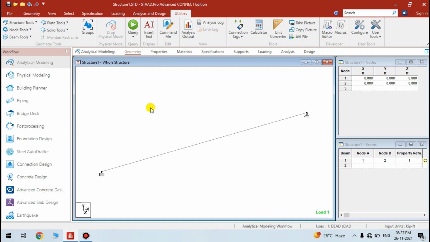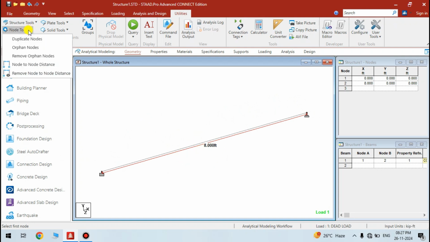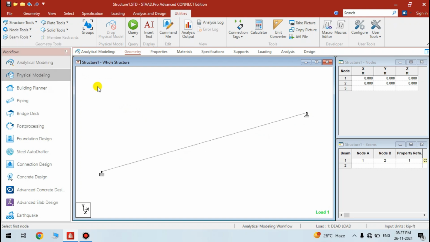The other procedure to show the dimension is node to node distance. Click on the node tools, click node to node distance, select first node and select the second node. It will give you the dimension. To remove it, again go to node tools, and click the remove node to node distance.